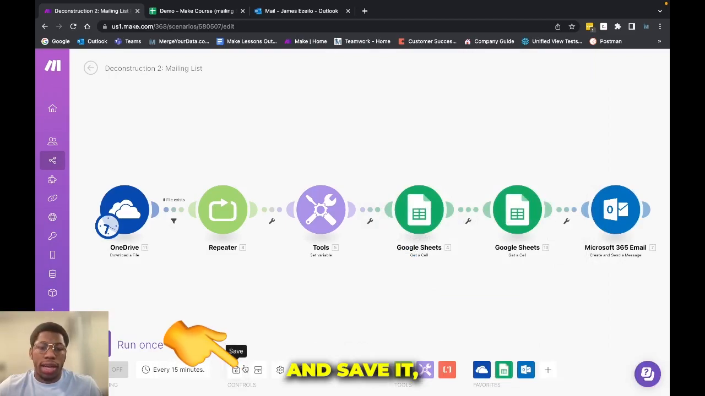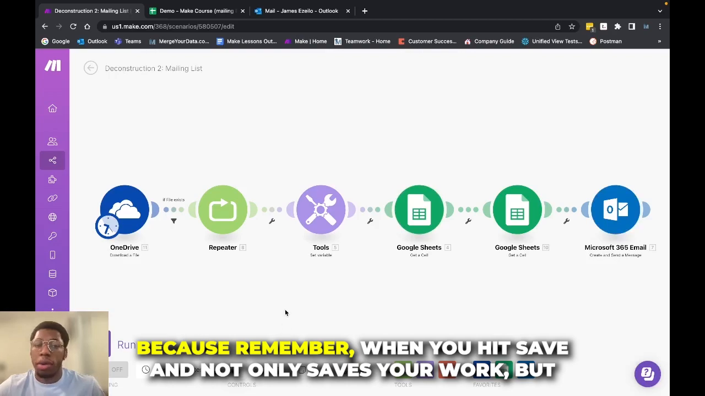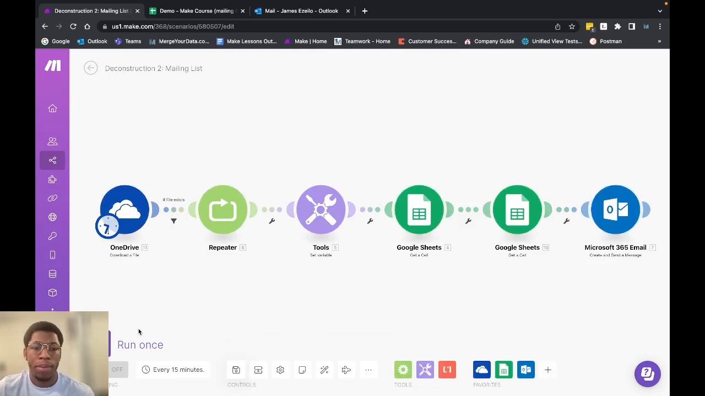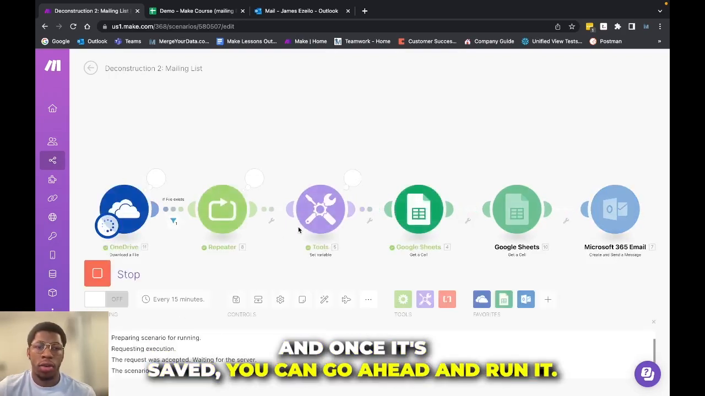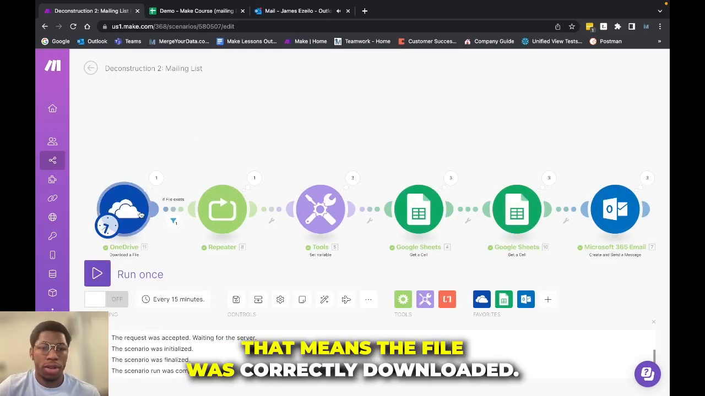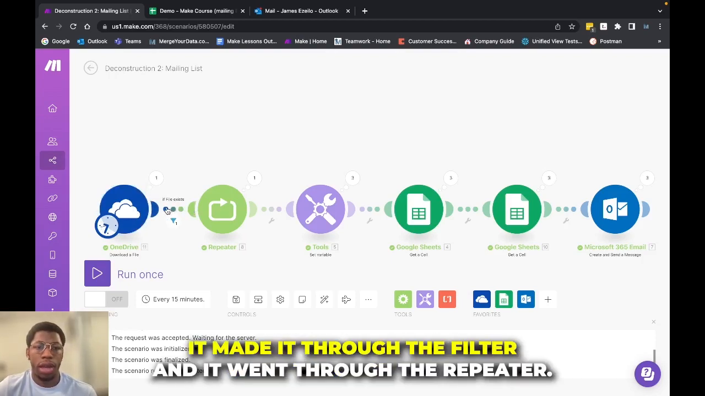So I'm going to go ahead and save it. Make sure that it doesn't have any errors, because remember, when you hit save, it not only saves your work, but it also checks to see if all of this stuff is filled in for you. And once it's saved, I can go ahead and run it, and everything appeared green, which is good. That means the file was correctly downloaded. It went through the filter. It made it through the filter, and it went through the repeater.